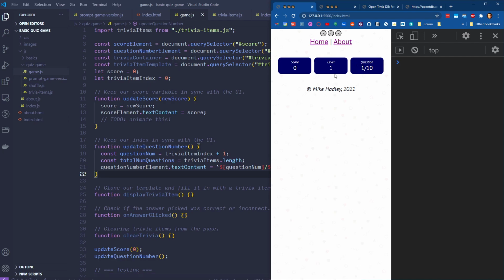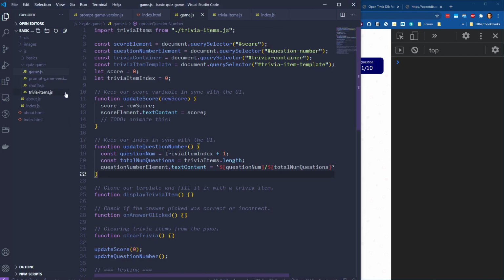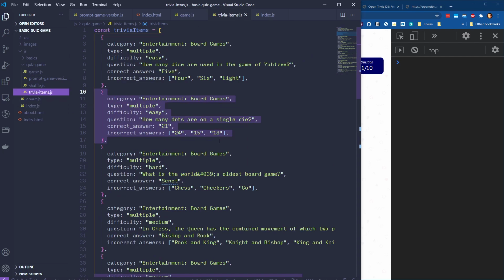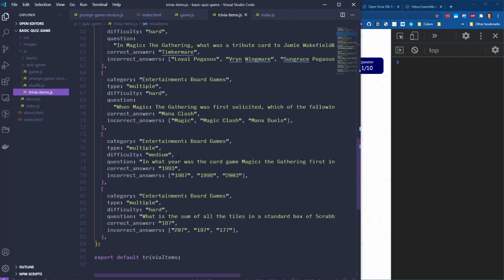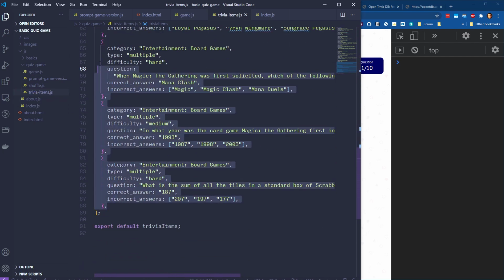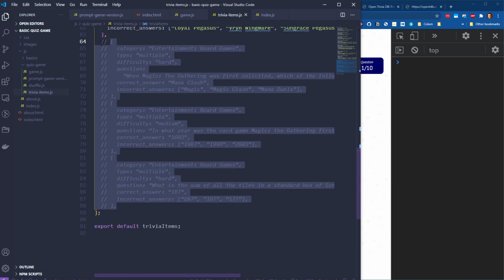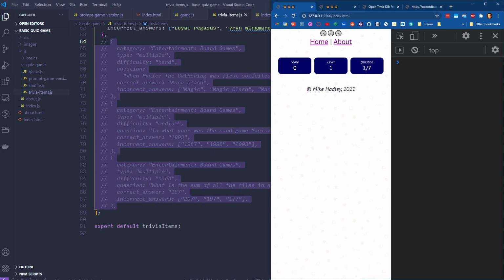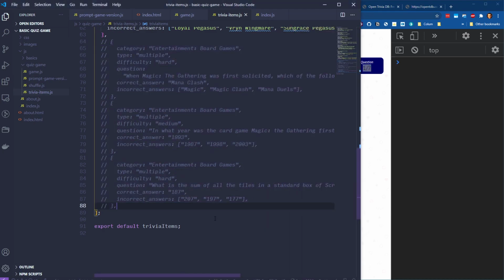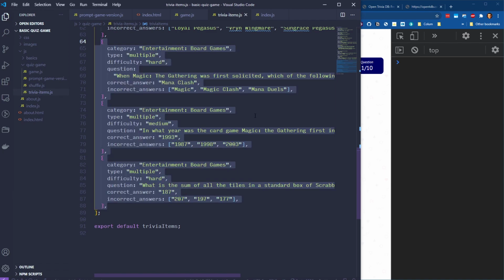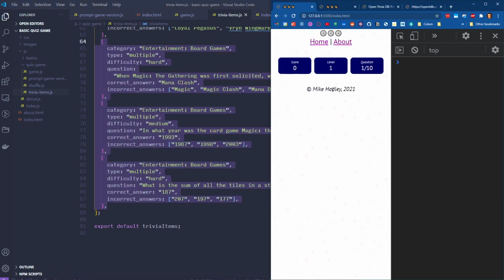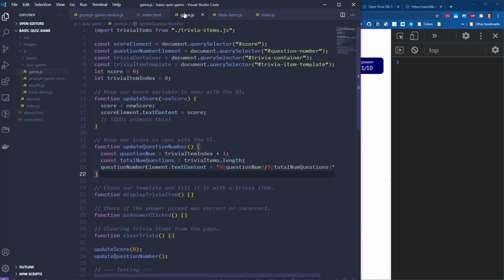So let's make sure that this works, that it stays in sync with our array. If I come back into my trivia items array, maybe I will comment out the last 3 questions. I'm just going to select these last 3 objects and comment them out. We should now see 7 instead of 10. And if I uncomment them, 1 out of 10. Excellent. So we've got our score and our update question number done.